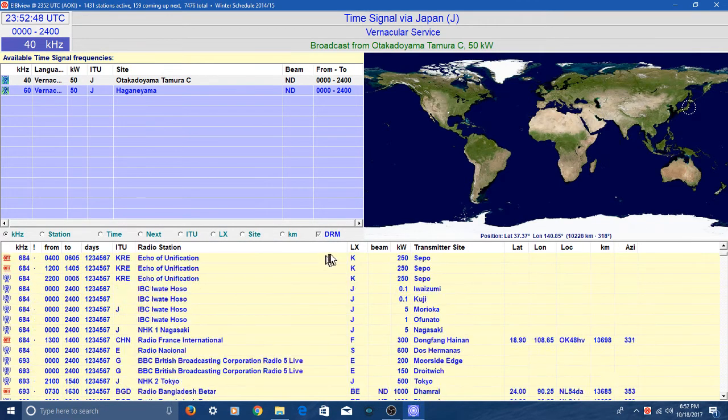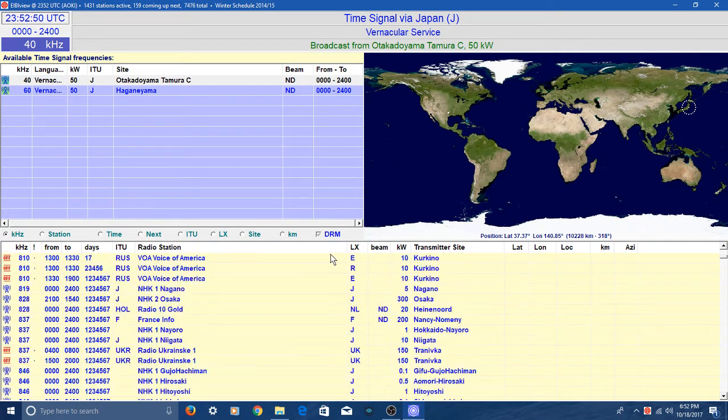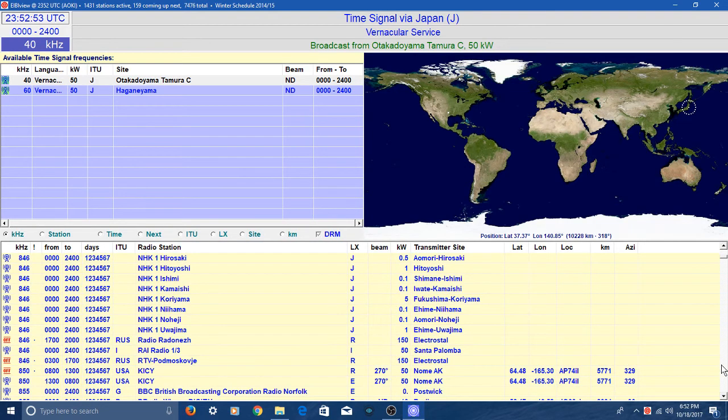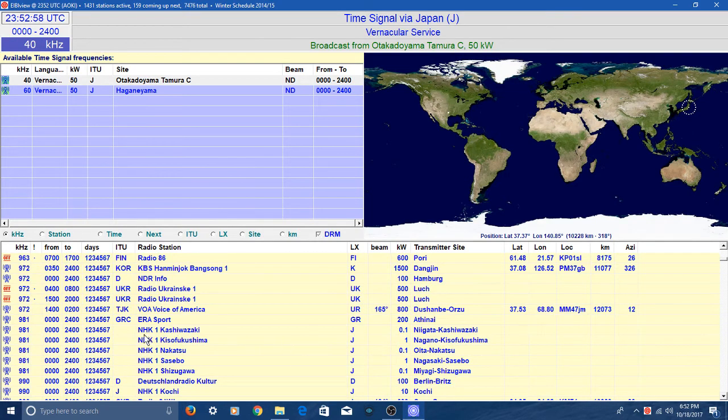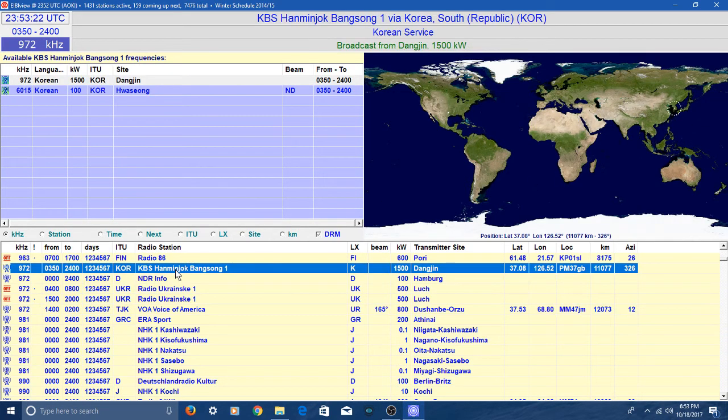And, you know, pages and pages. I'm scrolling down the screen right now. We'll scroll a little bit, see. And it gives you the time they're on and the days they're on. So this station is on 7 days a week from 0700 to 1700 UTC time. And it also, in some cases, gives you the latitude and longitude. It does put a little position if you click one of these.